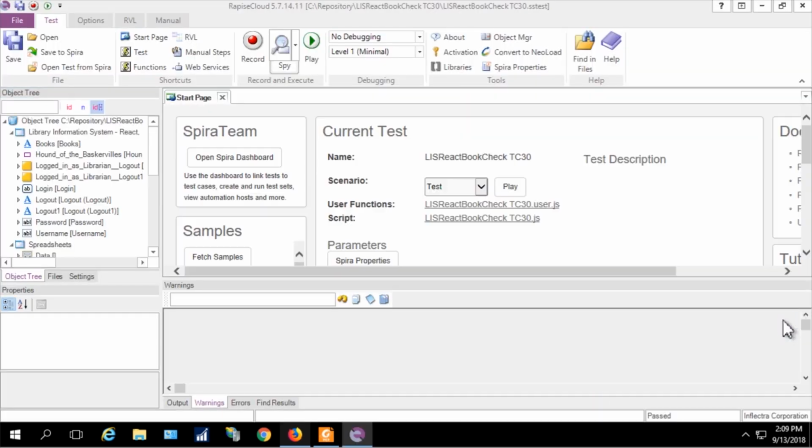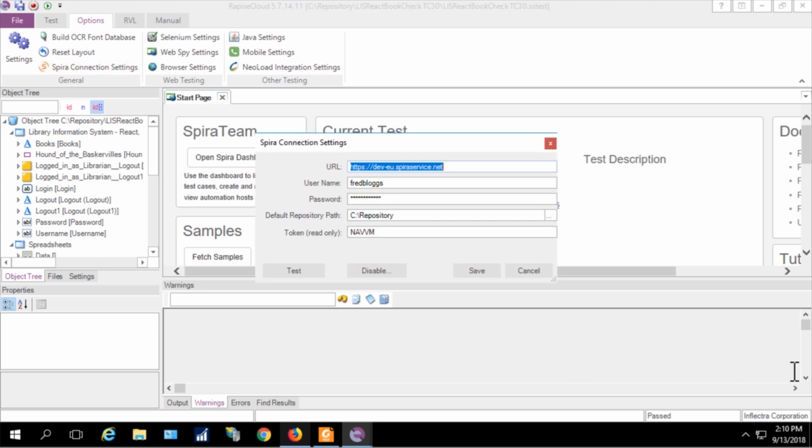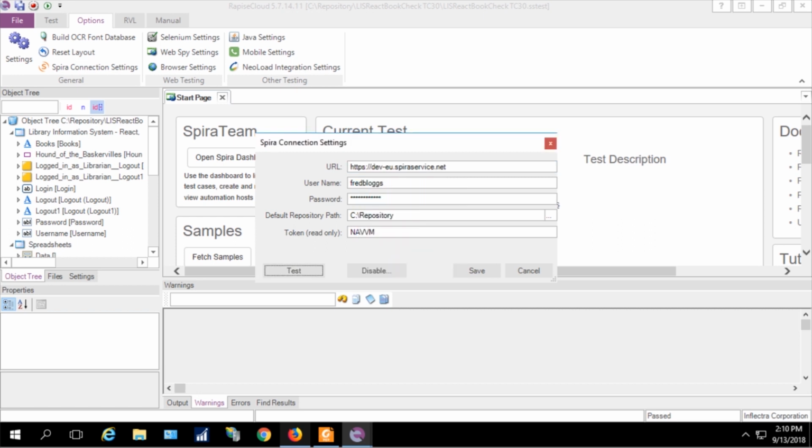And first I'm going to make sure that it is connected to the Spira Test instance. To do that, I need to go to Options and Spira Connection Settings. Here I specify the URL of the Spira Test instance, username, password, and a few other parameters. Let's press Check. Connection successful. So we are connected to Spira Test.